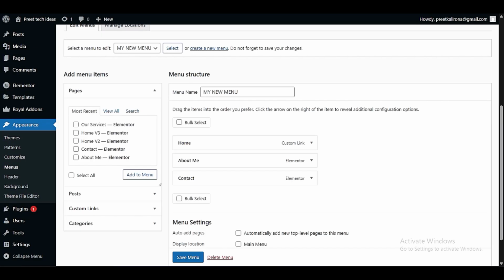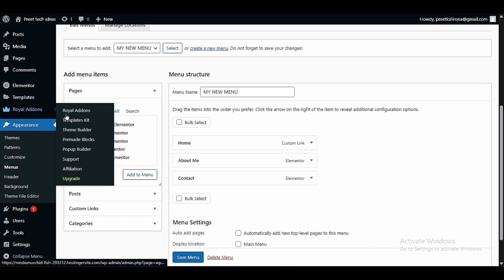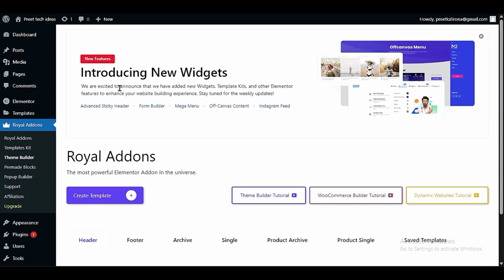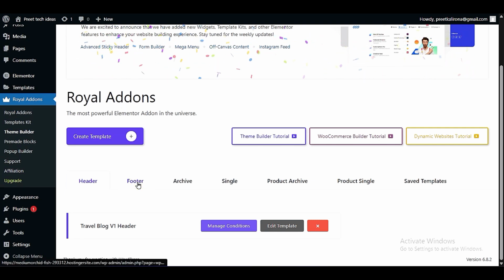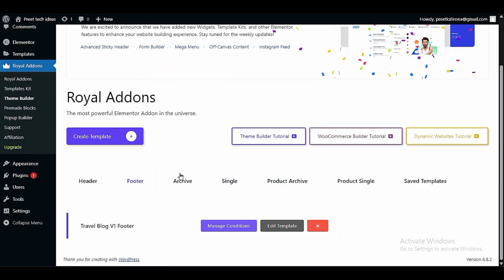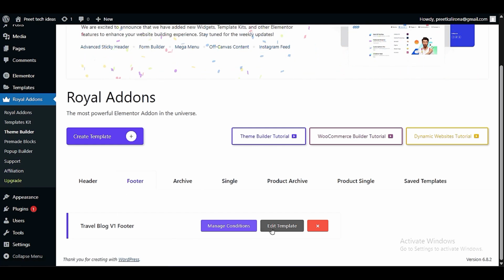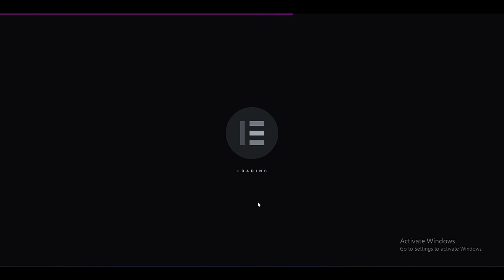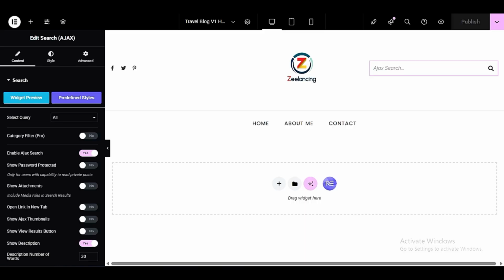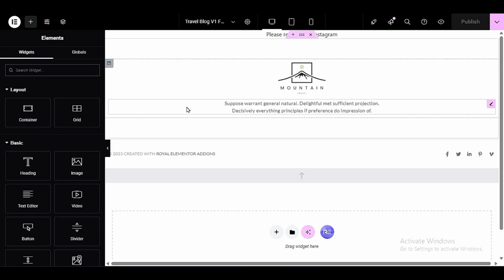Now we want to make changes to the footer section. Same option, we will go to Royal Add-ons, click on theme builder. This time we have to click on footer. So when you click on footer, you will see the footer option where you can make changes or edit the footer. Same way you have to make changes to each option available in the Royal Add-ons. So this is the footer section.